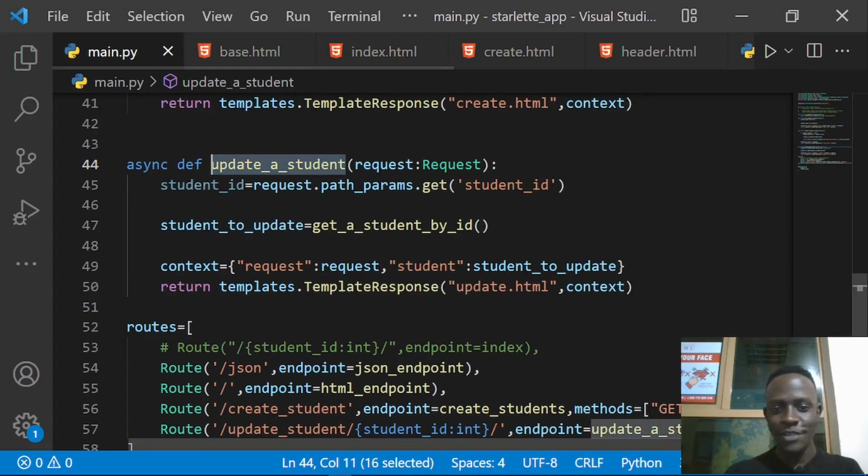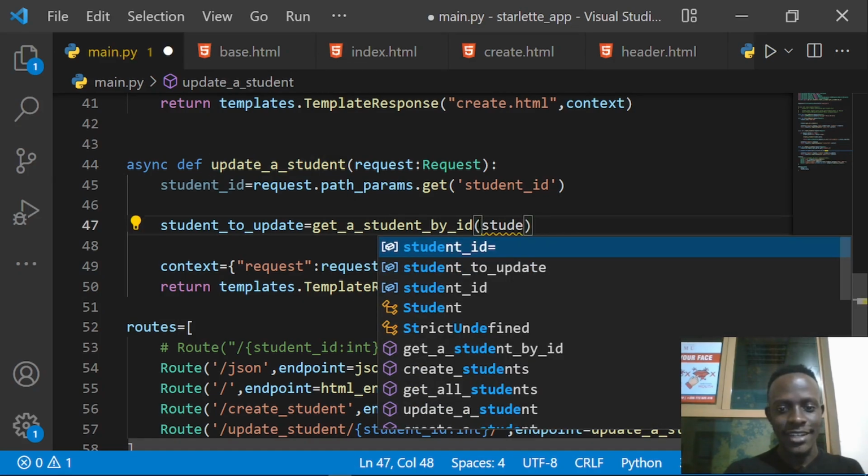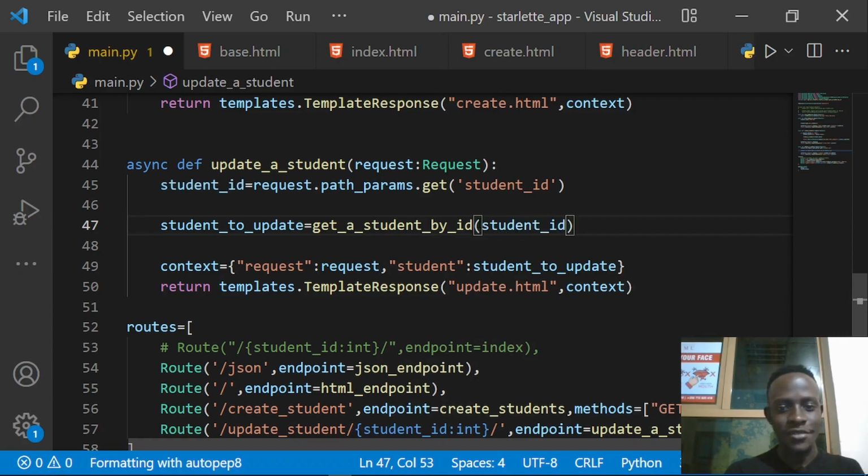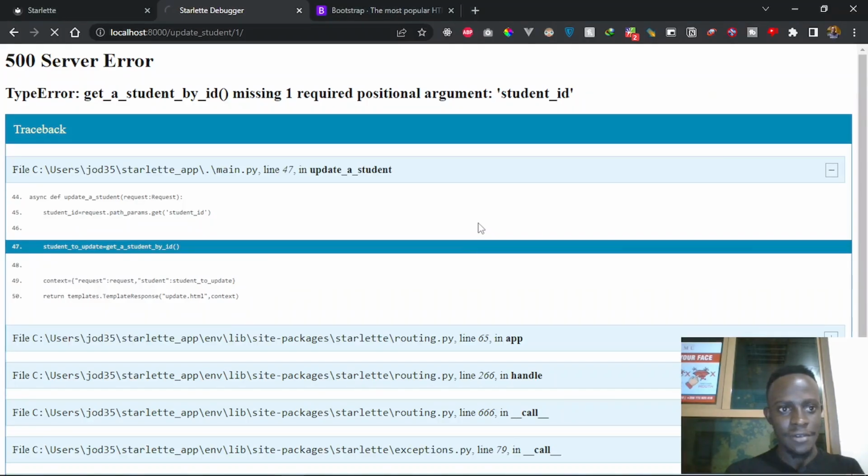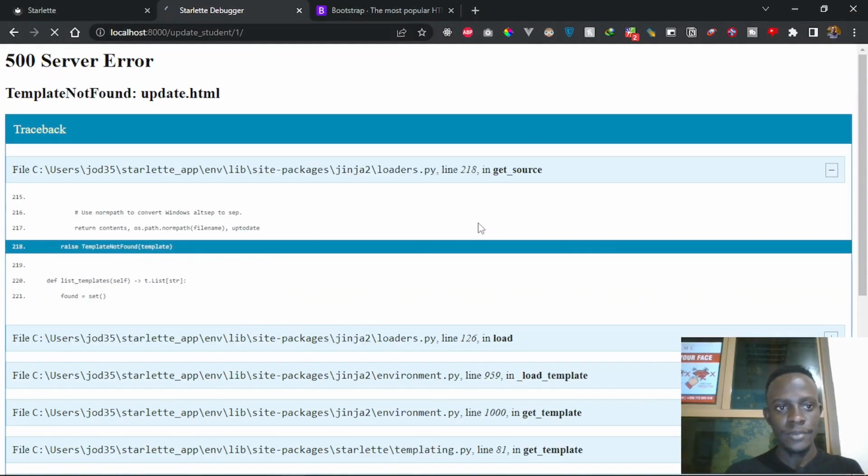So I'm going to go to our main.py and try to fix that. So here we need the student ID, which is actually got from our path parameters. So when I refresh, we don't have the update.html page created.